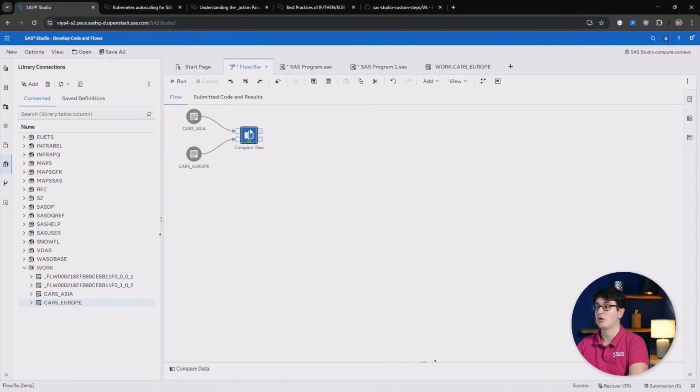Now, comparing data is, of course, one of those things where, if you have to do it, it's always like, oh, how do I best compare my data sets? How do I find misaligned values? How do I do regression testing, for example, between different versions of my ETL flows? So this is where comparing data can come really helpful.